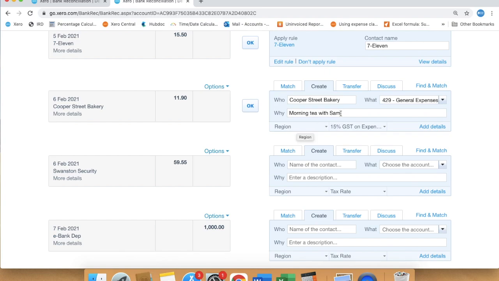It has suggested data based on our previous transaction made to Cooper Street Bakery. So when Xero makes an auto-suggestion, just double check that the information is correct before getting too trigger happy with pressing the OK button, because it doesn't always get it right. But for this example, it is right, so I'll go ahead and press OK.